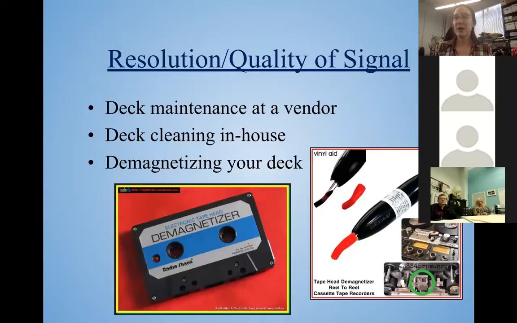So the next part under resolution, this sort of fits into resolution. It's more about having a quality signal. And this is, once again, best practices. You would clean your playback decks' heads regularly, your capstan guides as well, which are the things that move the tape through. And you would do that regularly. I'm going to teach you guys how to clean your audio decks, how to clean your VHS decks. You're going to have to do that. It's very, very, very important.